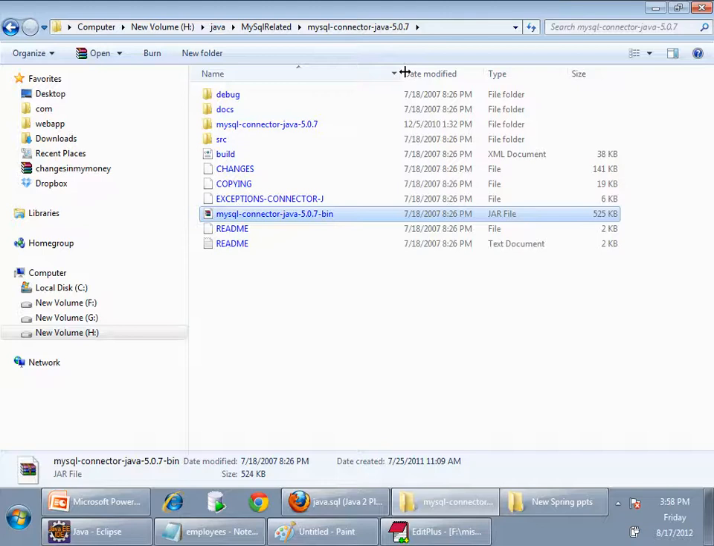java.sql. So now if you need to work with JDBC, what you need to do is keep this jar in the build path or class path. How to add a jar to the class path you already know. Where?